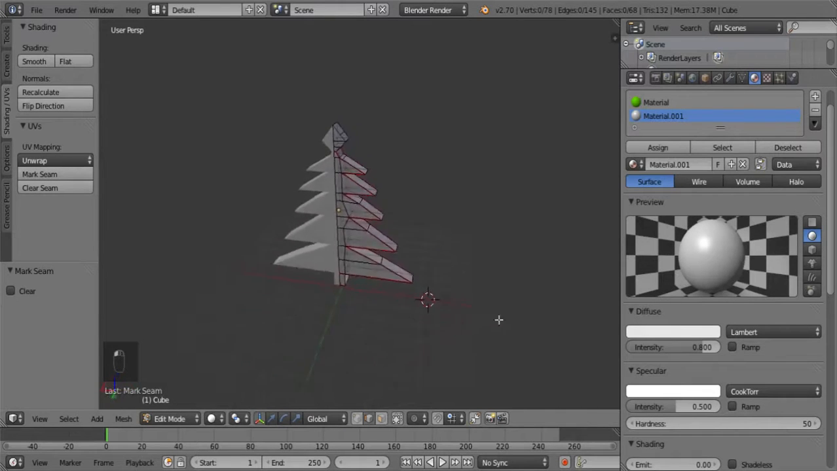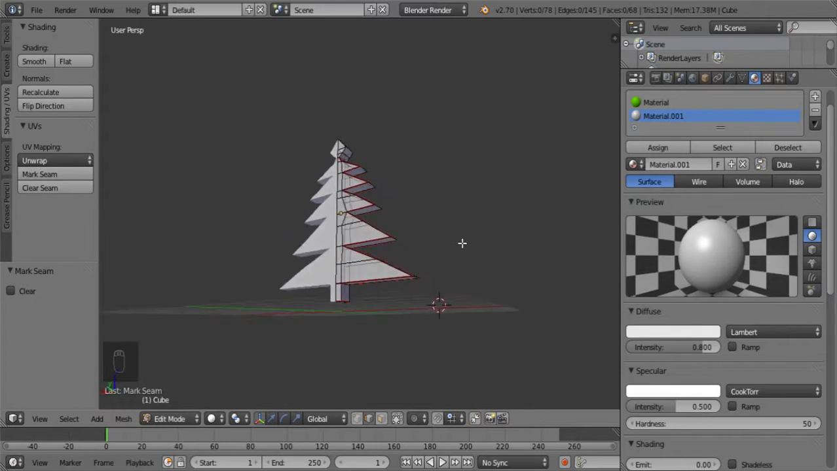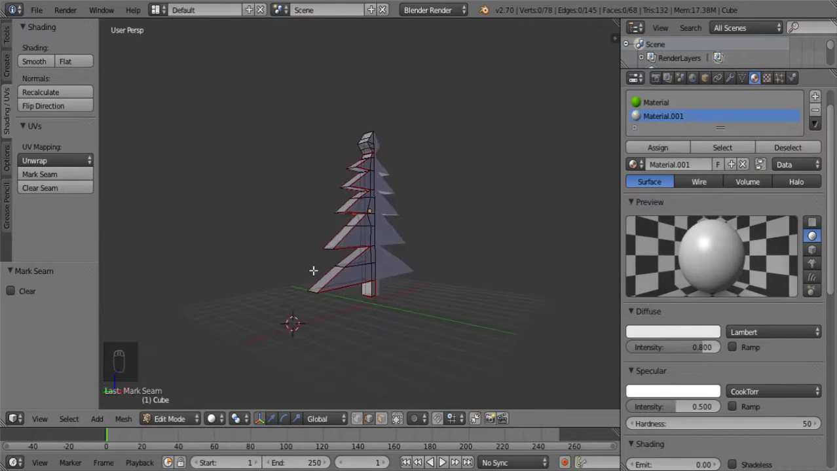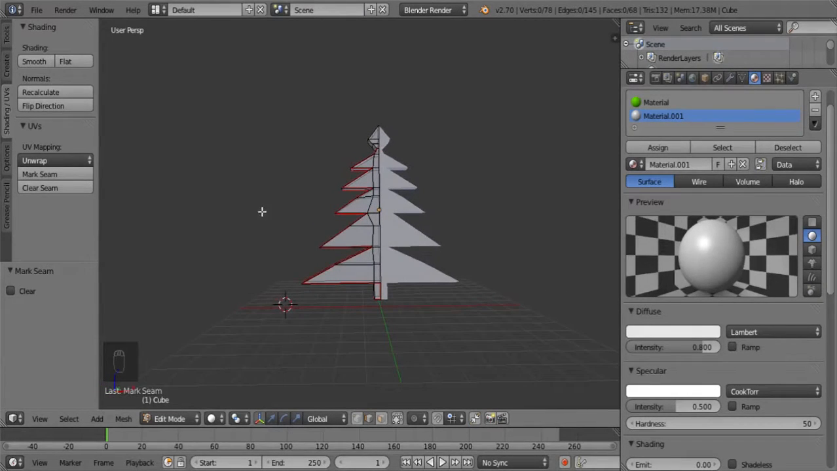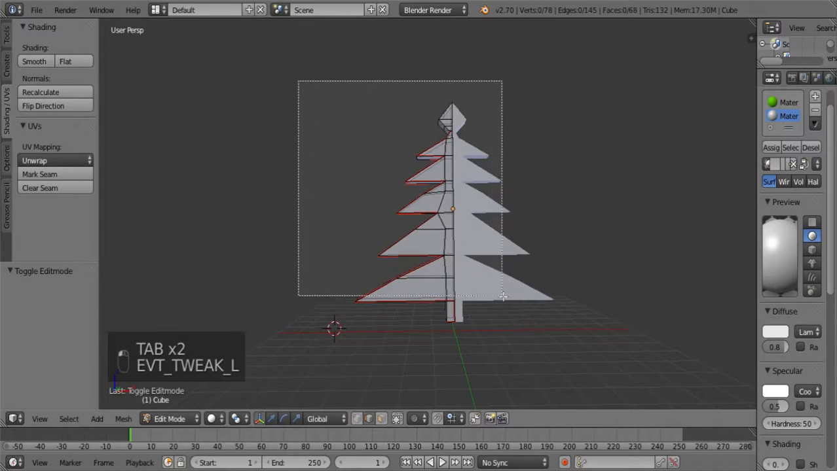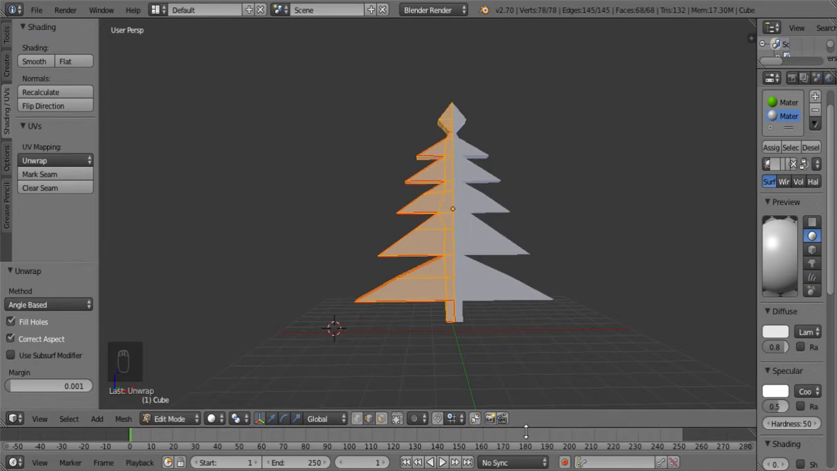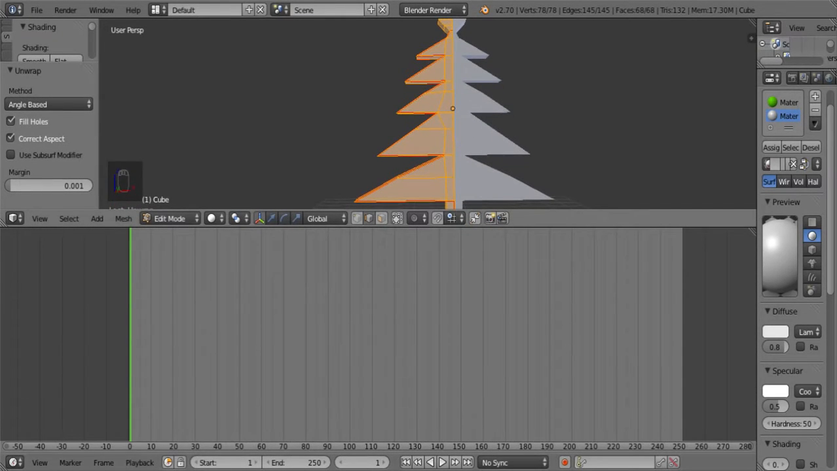Alright, so these seams are marked. Now I'm just gonna go ahead and unwrap it right now. It probably won't look great, but it'll give you guys sort of an idea of what we're gonna be seeing in the end as the end product. Maybe it might just be so bad we just need to kind of redo it a little bit.